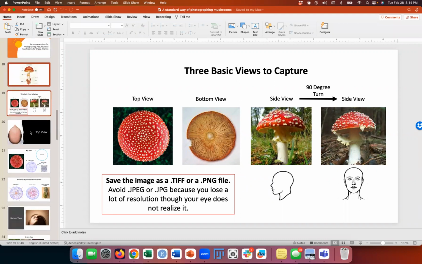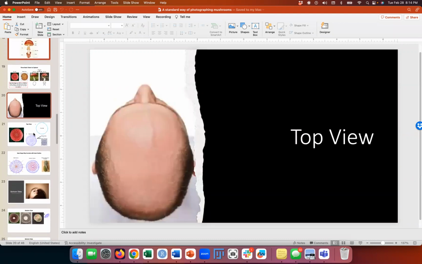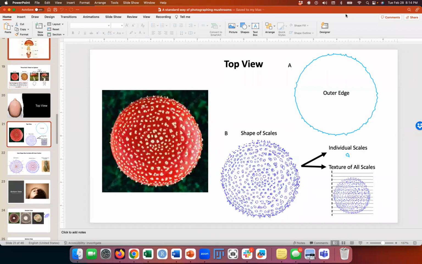So now let's dig a little deeper. Let's talk about the top view. In this example, I think this is Amanita muscaria. It's a very popular mushroom that pops up on Google when I search for mushroom pictures. For this, from the top view, one thing you can measure is the outer edge, just the contour of the outer edge.